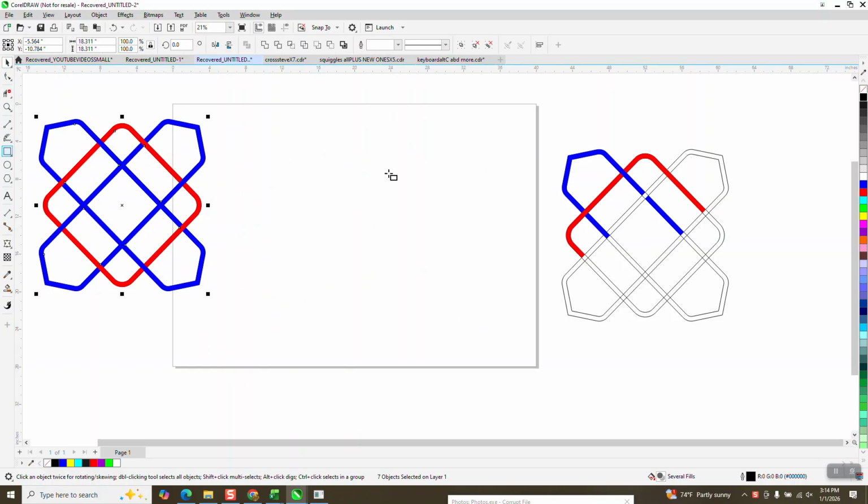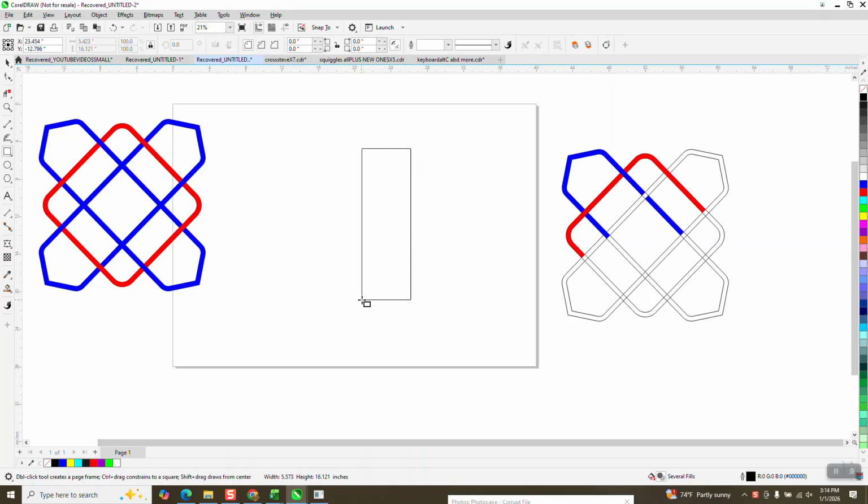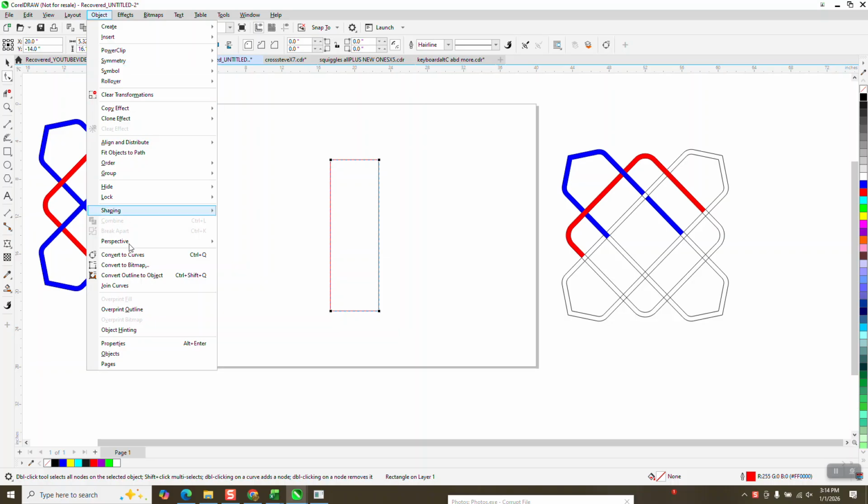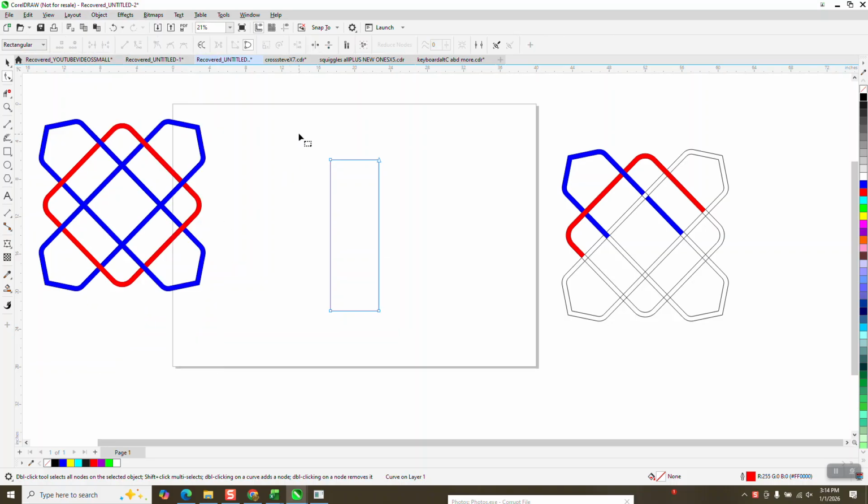Take a rectangle. It doesn't really matter what size. I'm going to hit P, put it in the center of the page, and go up to Object and convert it to a curve. Now I'm going to select all the nodes and go add nodes. I'm going to take away these center ones, and I'm going to set my nudge factor on just like 2 inches.